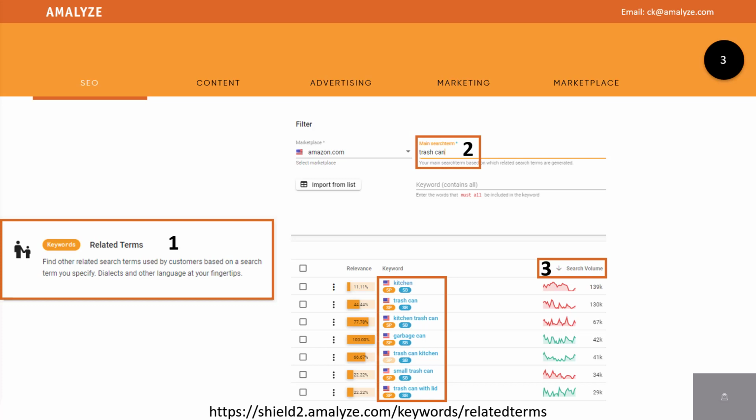Secondly, when you're choosing your marketplace filter for Amazon.com, for example, you're entering your main search term here, for example, trash can. And third, you're sorting for search volume, and now you can find all relevant new synonyms marked with a high relevance score, like as you can see here, kitchen trash can, garbage can, trash can, kitchen, and all the others. So go through that and figure out your missing words for your content.